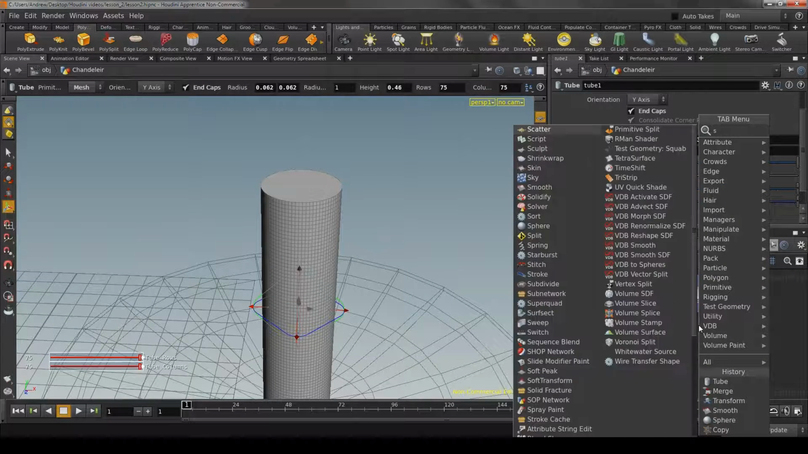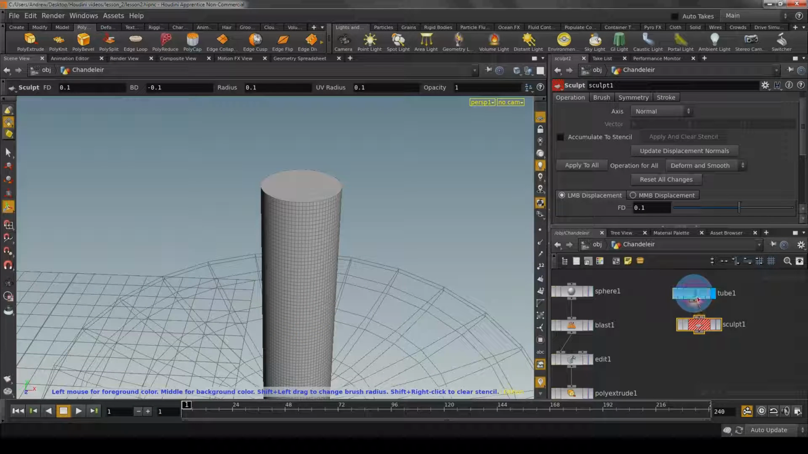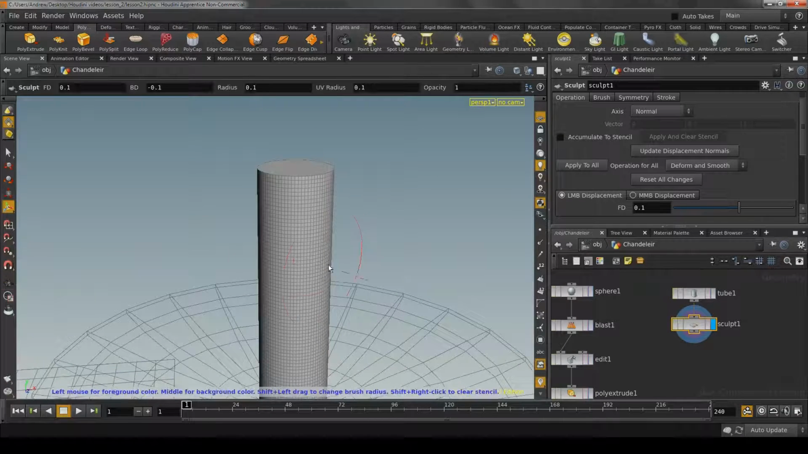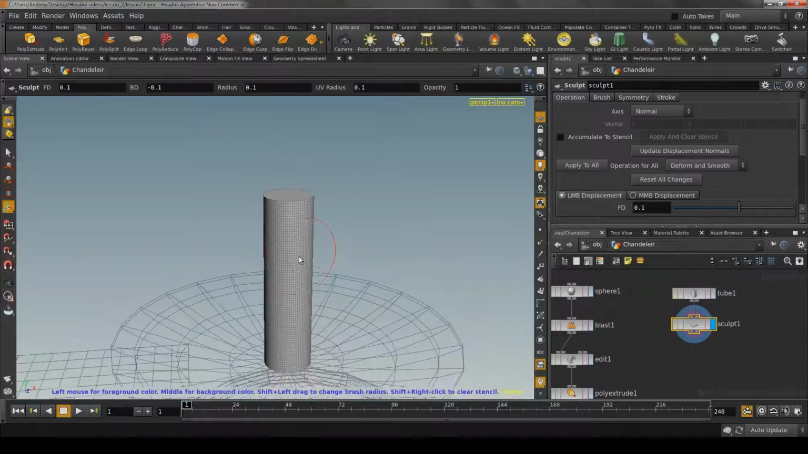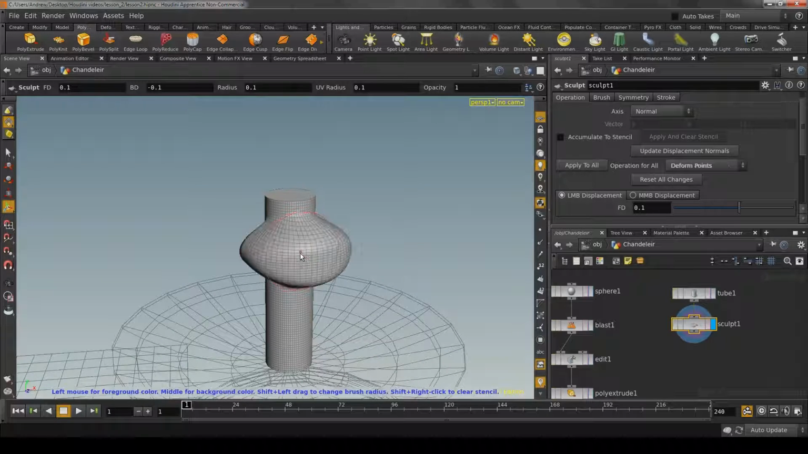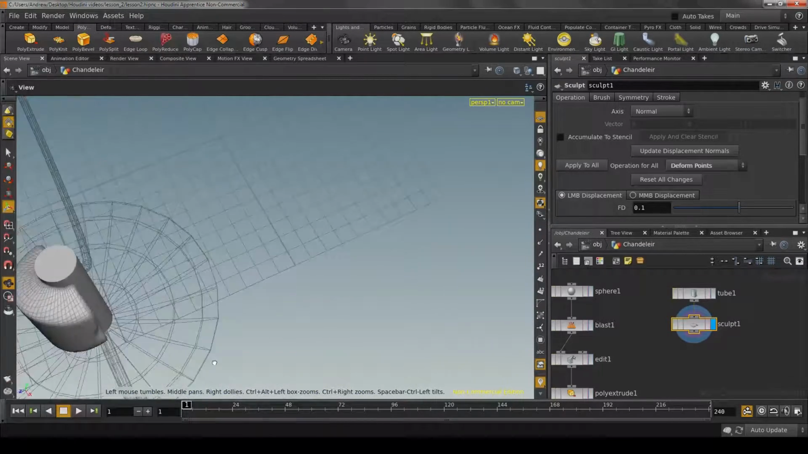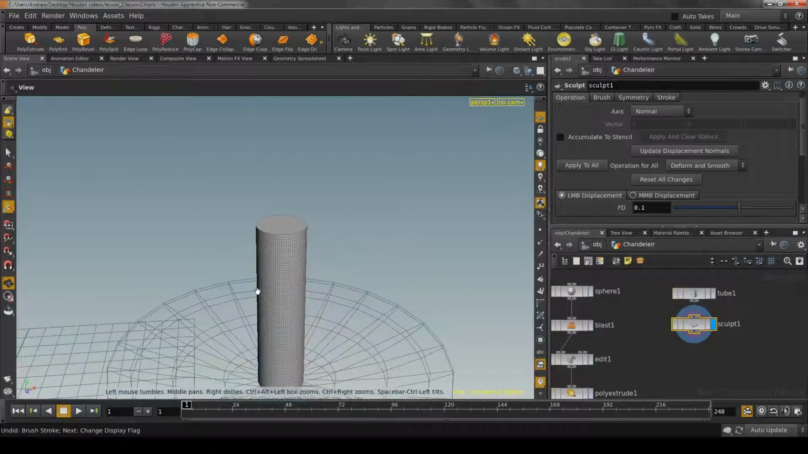So if we drop down Sculpt, hook it up to the tube, we can see we've got this little red circle when we hover our mouse over the tube, and this red circle is showing us how big our sculpt brush is. So if we click and drag, it's going to do crazy things. It's doing what we want, but not exactly how we want.